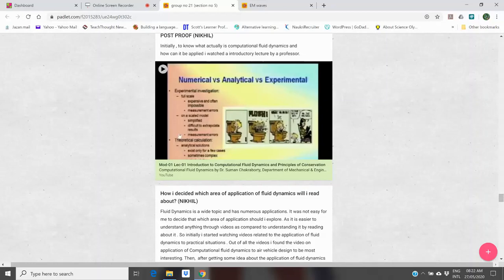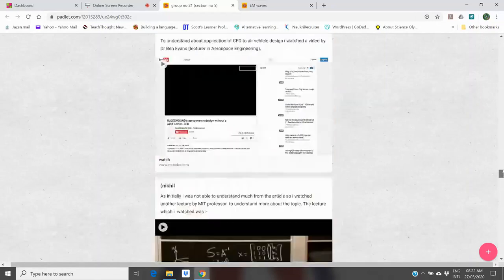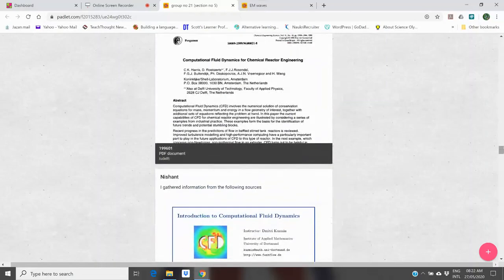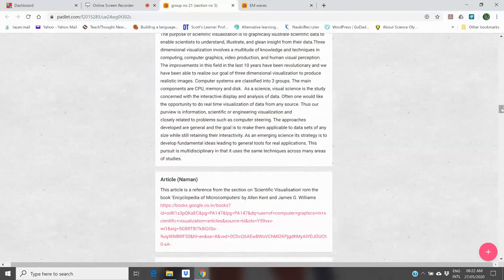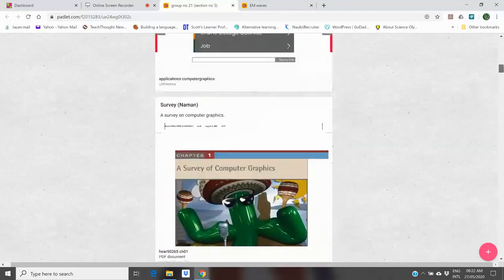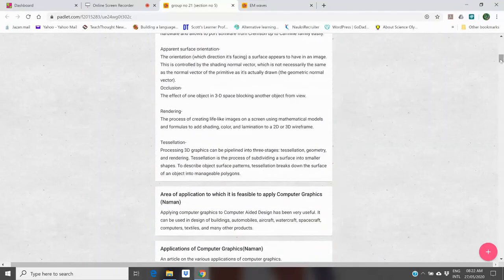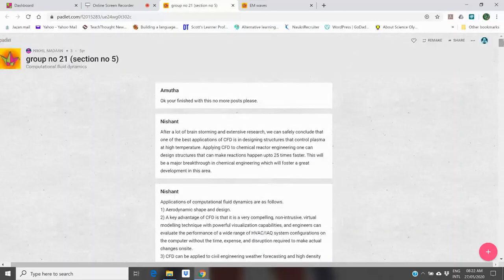And here you have the numerical versus analytical versus experimental proof which people are giving here, and videos and other kinds of supplementary material, links to articles, everything is being posted. So this is a very neat manner of layout which this group has shown us.